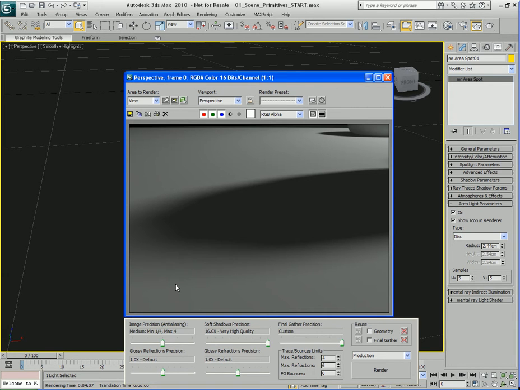Our render time jumped from 2 seconds to, as you can see down here, 4 minutes and 7 seconds. That is a huge, huge increase in render time. Okay, so you want to be very careful about how you use this global shadows precision parameter here. I suggest leaving it at the default.